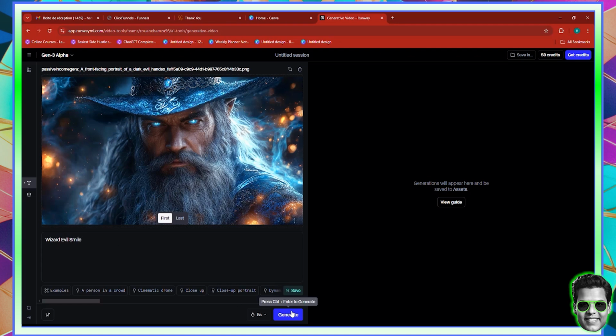Wizard evil smile. Hoping we make this worthwhile. Now here, note that you have these dynamic motion. You have a lot of things here that you can use by just simply clicking on them. And I think that I'm just going to leave it as is. Now I'm going to add a dot at the end and I'm going to click generate.